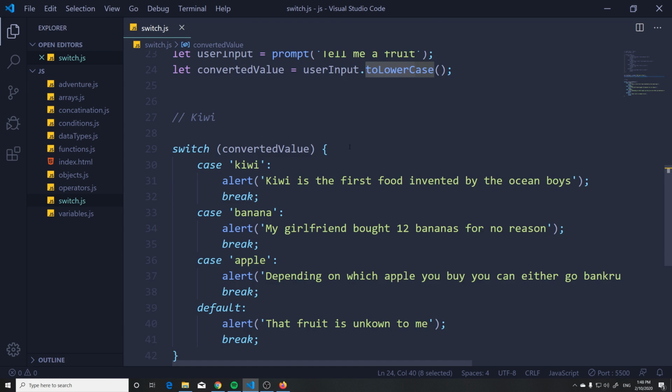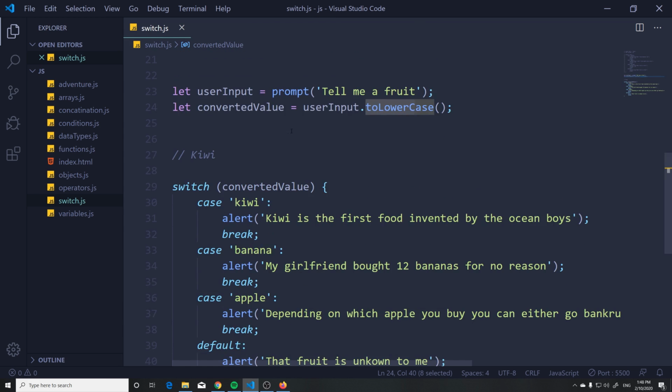Okay, so there we go. These are switch cases. Let's move on and I'm going to introduce you to loops, and after that we're going to build a small little game.